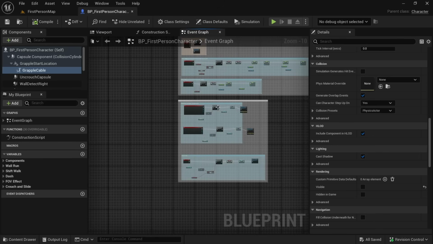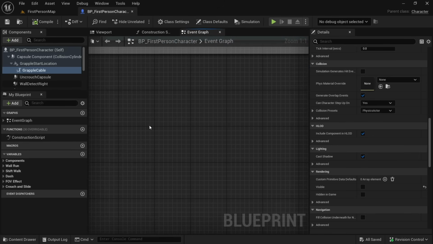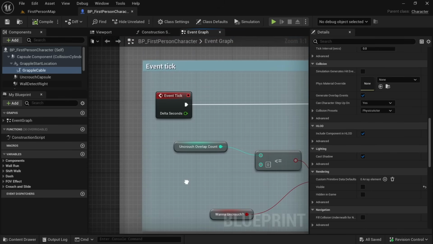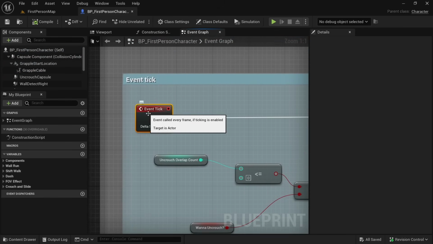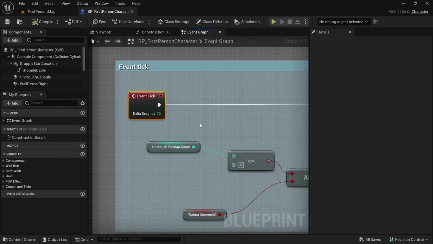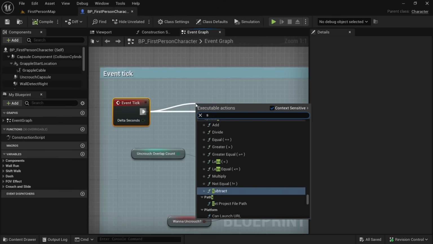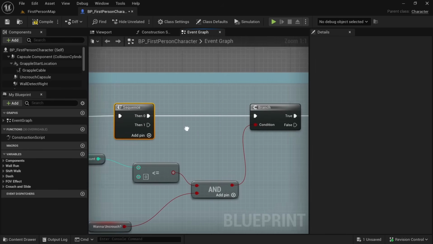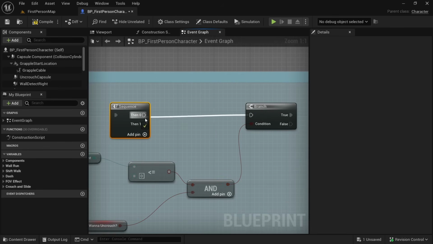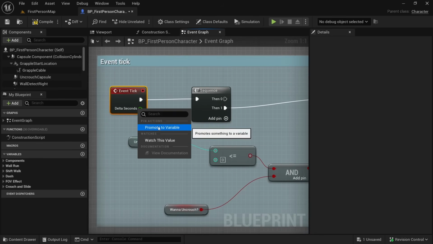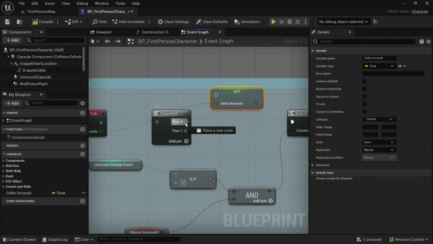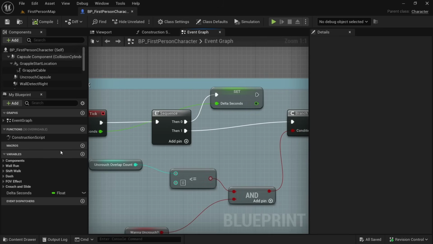Alright, now let's go to the event graph and let's zoom here. So first we need event tick. I am already using the event tick, so we will go here. If you're not using it, you can make a new one and start from there. So here first we will add a sequence. If we hold control and then drag, we can connect it here, and then we can promote this to variable. We will need it later. Also let's connect it to the first pin in sequence. So that helps us with the delta seconds variable, which we will use later.